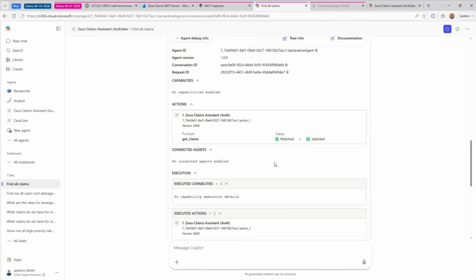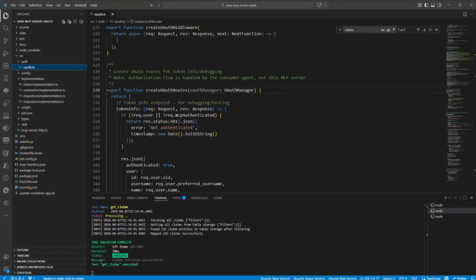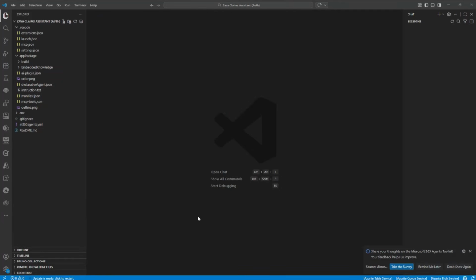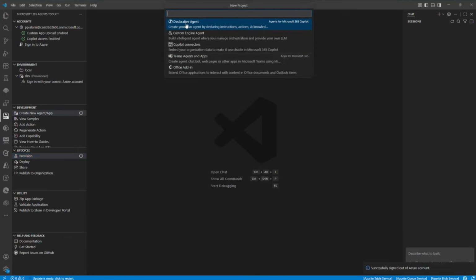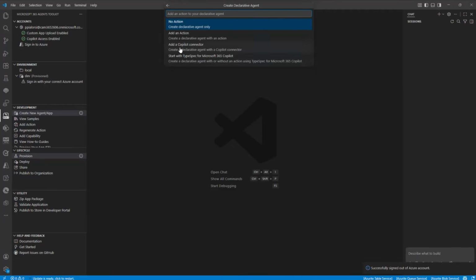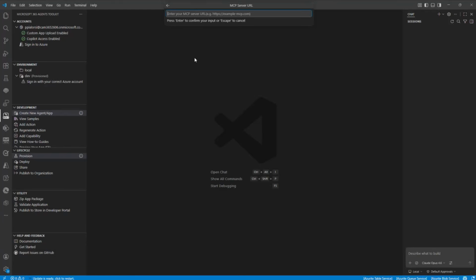How can we do that? So from a developer perspective, when it comes to a declarative agent consuming an MCP server securely, this is the actual declarative agent that I created, but I want to start from scratch. So let me go to the agents toolkit. I'm going to create a new declarative agent, which will have an action of type MCP server, so that right here, I will be able to provide the URL of my MCP server.